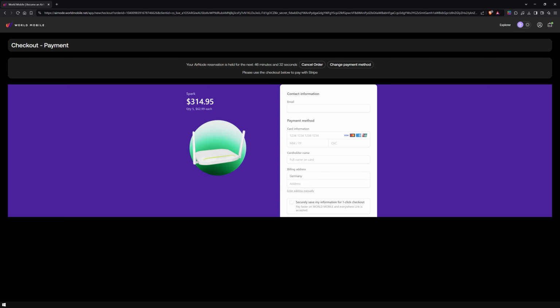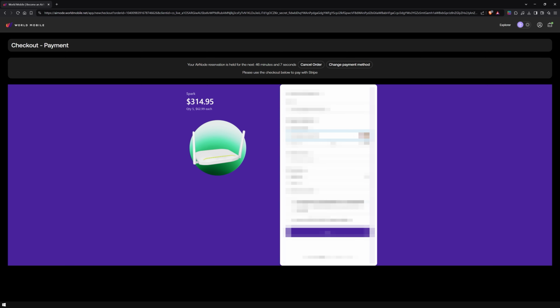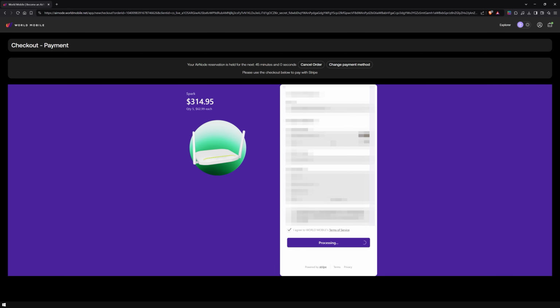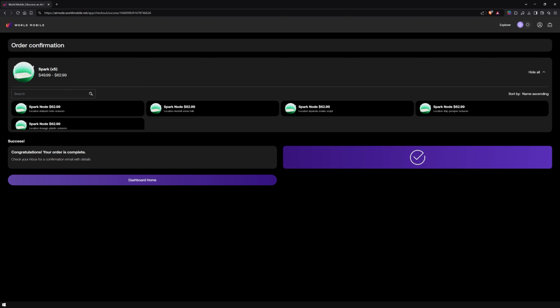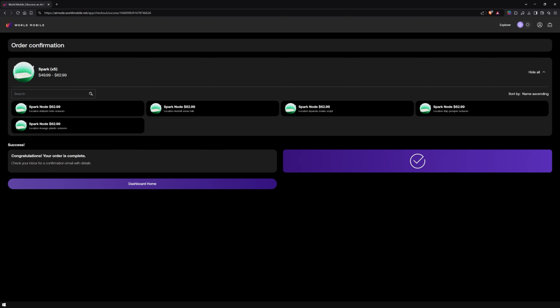After you have signed both agreements, you will be directed to the payment page where you should follow the on-screen instructions to complete your payment. Once your payment is processed, you will receive a confirmation email, and you will be able to see your newly purchased AirNodes appear on your World Mobile dashboard.